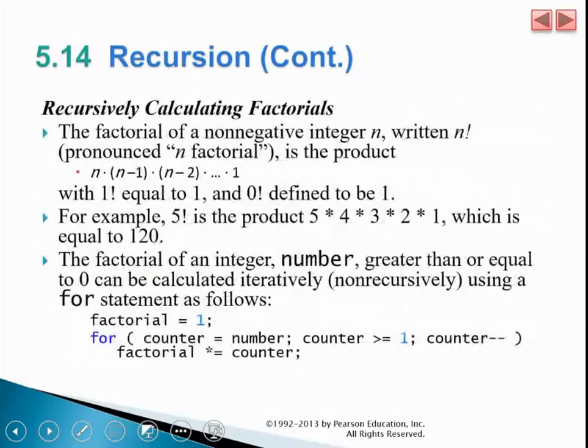So what is actually factorial? If we say 5 factorial, what do you mean by 5 factorial? You have to keep multiplying all the natural numbers till 1, starting from the number for which you have to find the factorial. So 5 factorial is equal to 5 into 4 into 3 into 2 into 1.